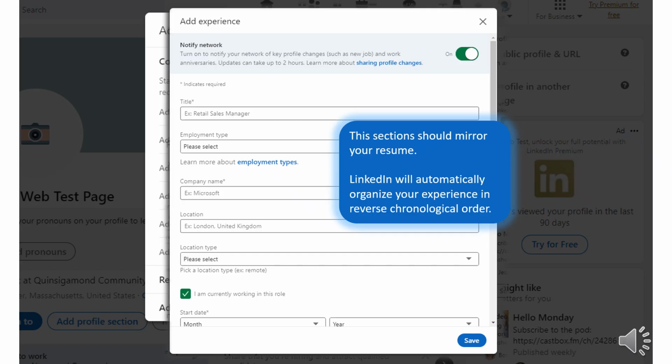These should showcase your skills in the form of actions, verbs, or statements. As mentioned in the previous slide, once you add this information, the algorithm will begin to show you connections who have worked in the same companies as you have.